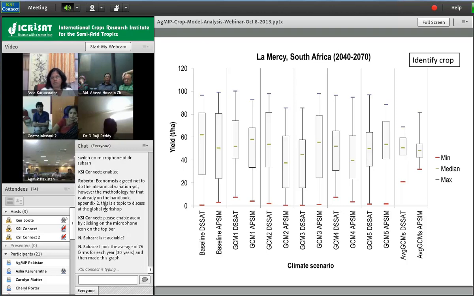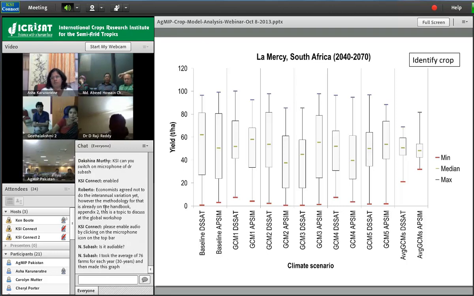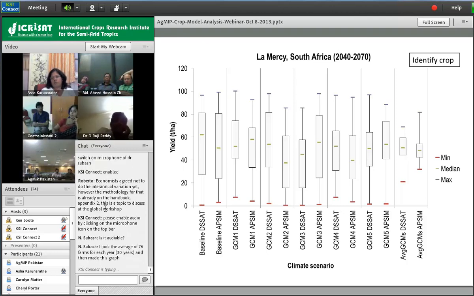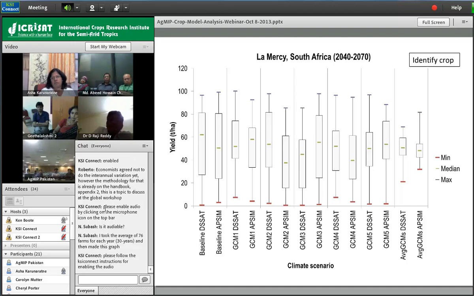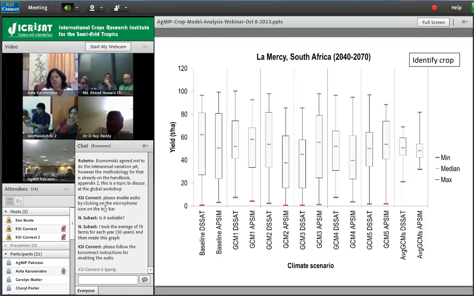This is an example that came from sugarcane in South Africa. Now, this shows box and whisker for 5 different GCMs over 2 different models compared to baseline. And again, this would have to be for a single site, and this is showing the interannual variation. So this would be one of the, like the case of 20 that Alex was looking for.